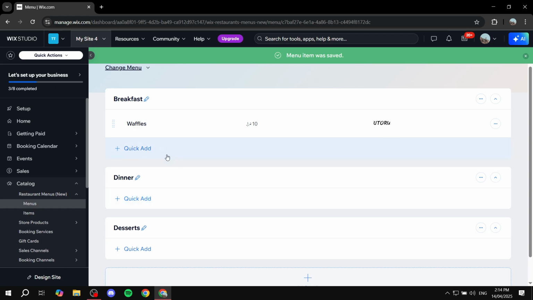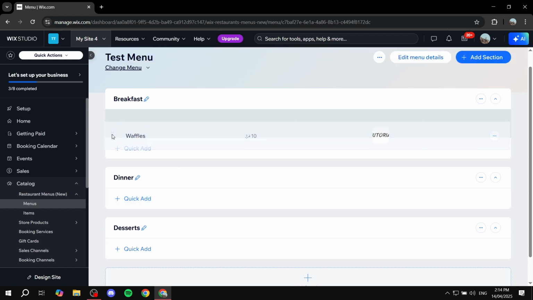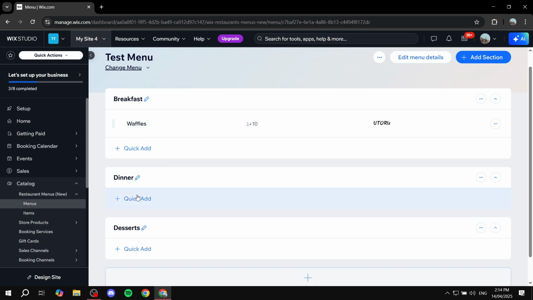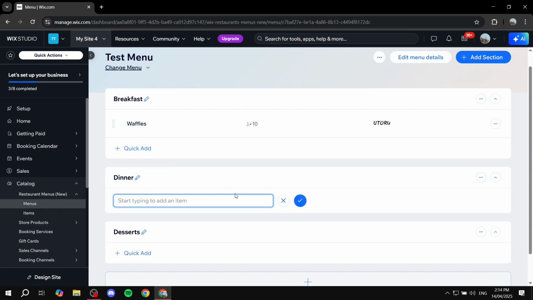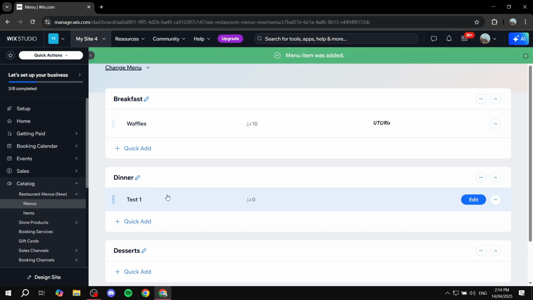And obviously you can feel free to add more items to breakfast, and change the order for them and everything. And once you're done with that, you can just scroll down to dinner and add some items to that as well. So let's just do test 1. I'm not really that creative, to be honest. I'm just going to leave it as it is.